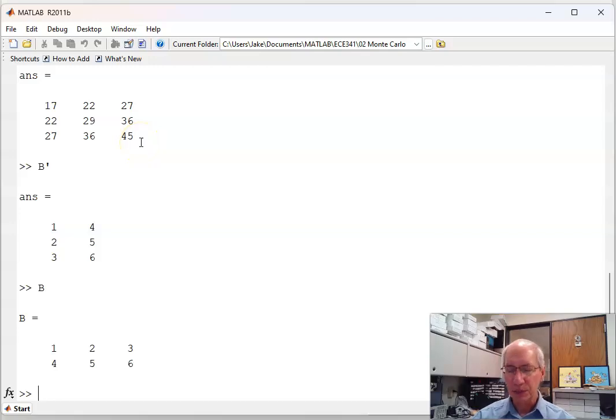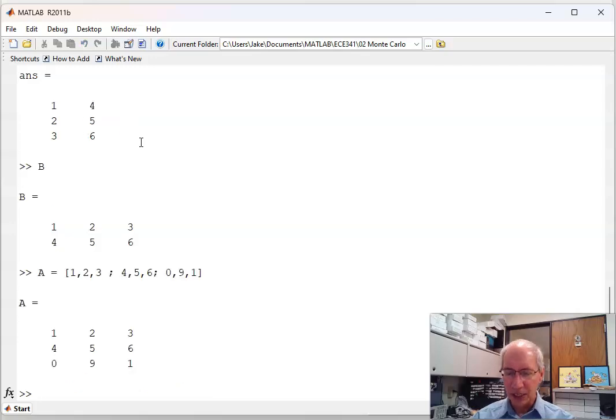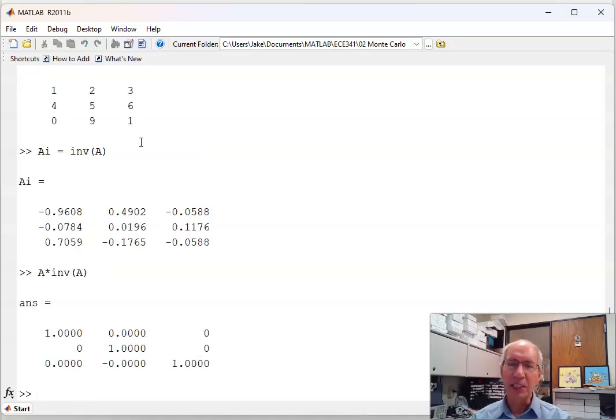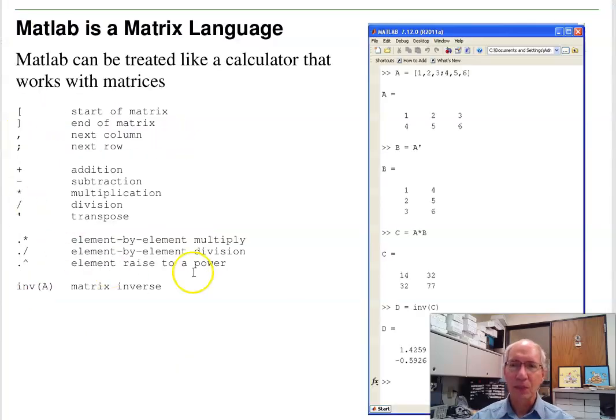I can do an inverse. So let's just pick a random matrix. 1, 2, 3, 4, 5, 6, 0, 9, 1. I could say AI is the inverse of A. Inverse is Matlab syntax for the inverse. A property of a matrix and its inverse, if I multiply a matrix times its inverse, I get the identity matrix. So one of the things about Matlab that makes it really powerful is that it handles matrices really, really well.